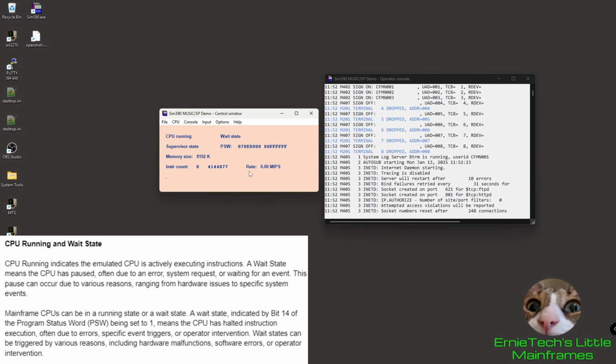But if it's part of a bigger collection, a collective working to offload a lot of the work to each other, then you may or may not notice. The wait state.